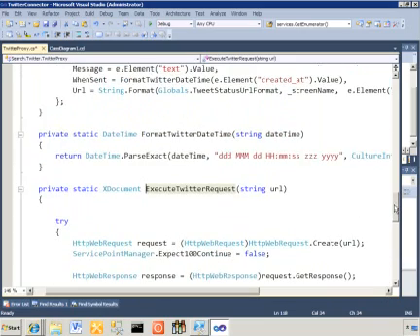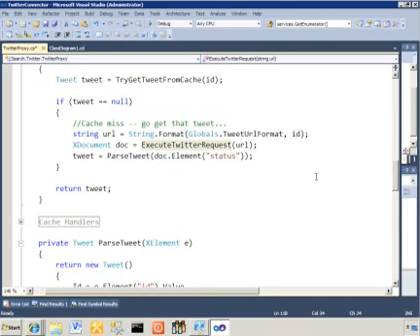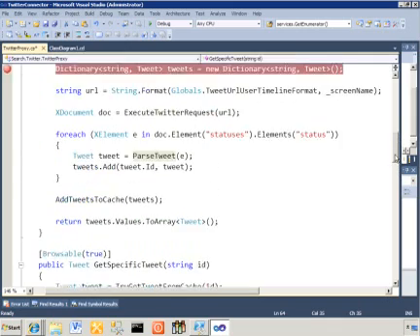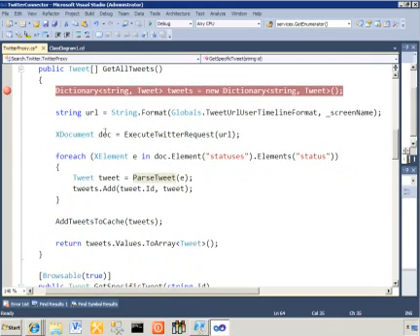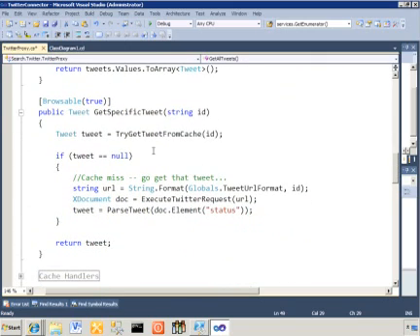Now, once I've executed my Twitter request, I have this doc, and then I call this parse tweet. I do that in both cases. So in this case, I'm going to do a for each, call parse tweet, and then add this to my dictionary, and then return that. And then, of course, I add that to my cache. Or in this case, the same thing. If I do a cache miss for getting a specific tweet, I will actually execute the Twitter request and parse and get that exact tweet that I want.